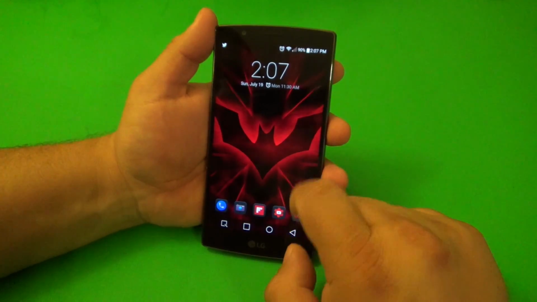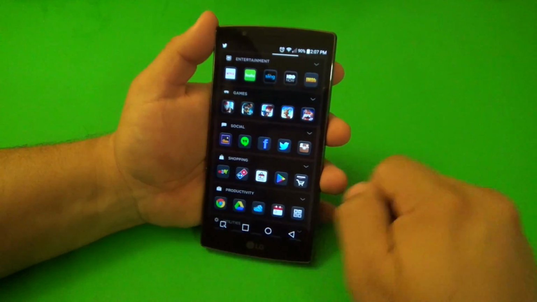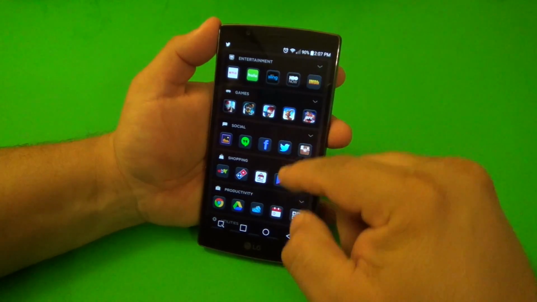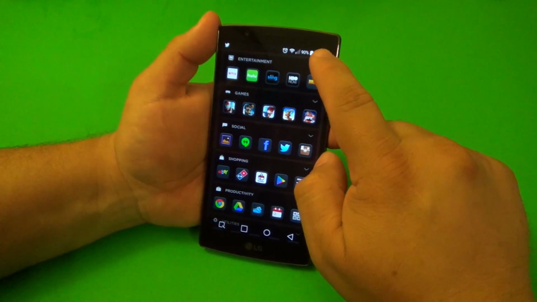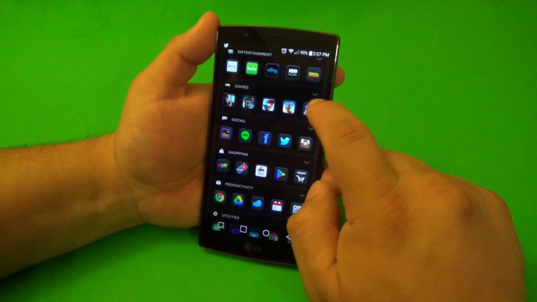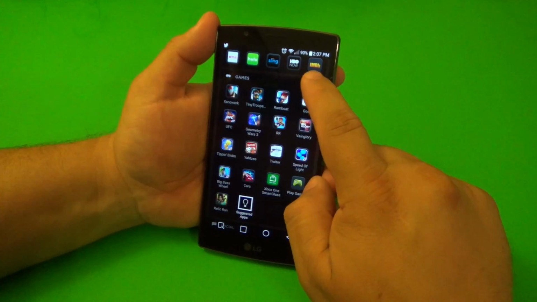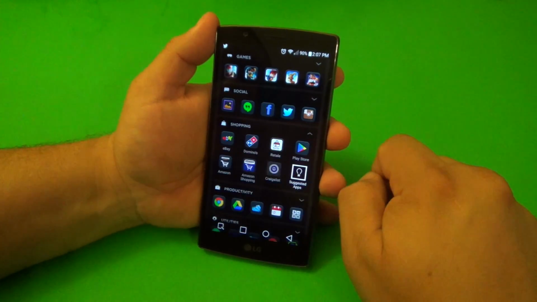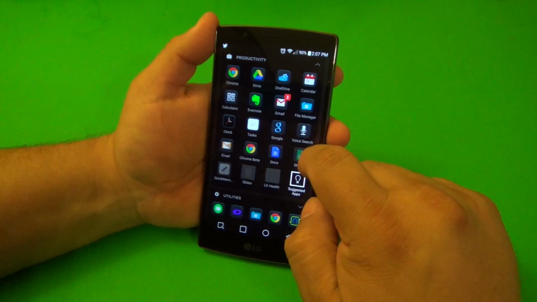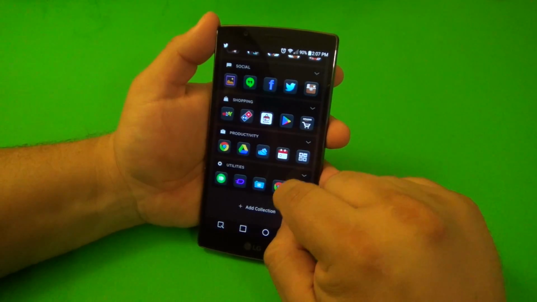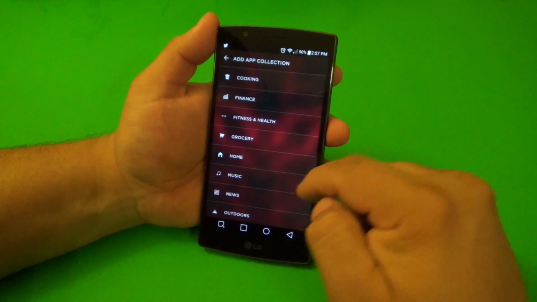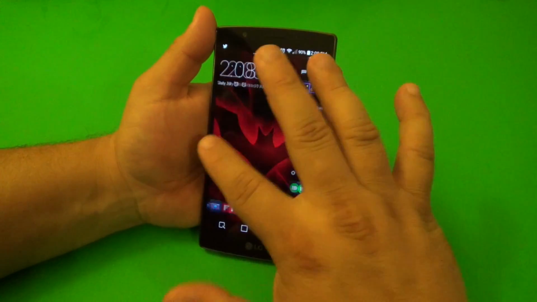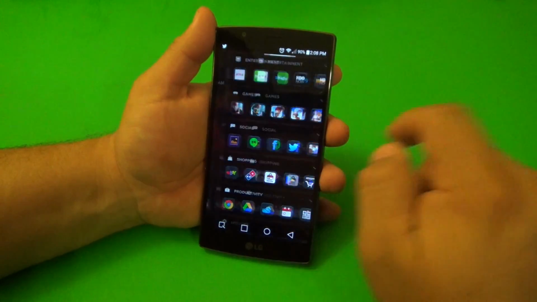Another thing here that I like about this launcher is the way that it organizes all my apps. I'd rather have these collections than having folders. So right here I got my entertainment apps. I got my game apps right here. I got my social apps right here. I got my shopping apps right here. Productivity and utilities, and if I want I can add more collections there. Like you see there, I can add more collections if I want, and I'd rather have it like this than in folders. I like that.